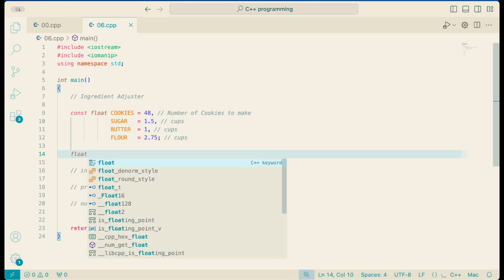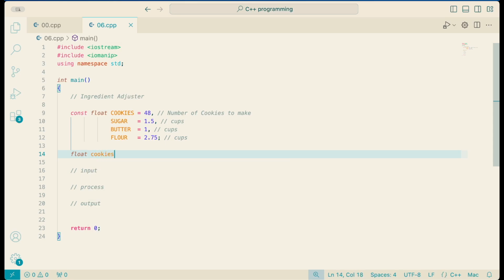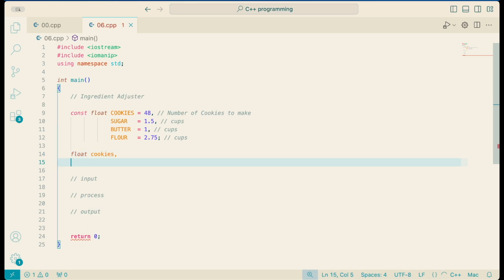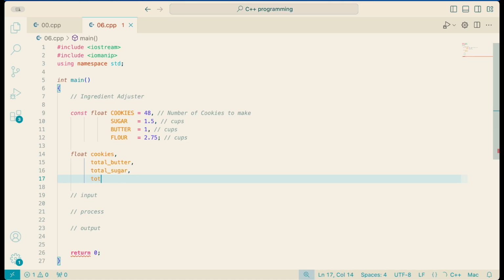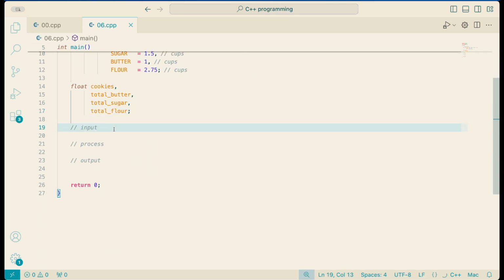Next thing I need is some float variables, and these are the variables that are going to be calculated or used for user input. I'm just going to declare the variables and not initialize them in this statement. All right, so I need cookies, total butter, total sugar, and then I need total flour.